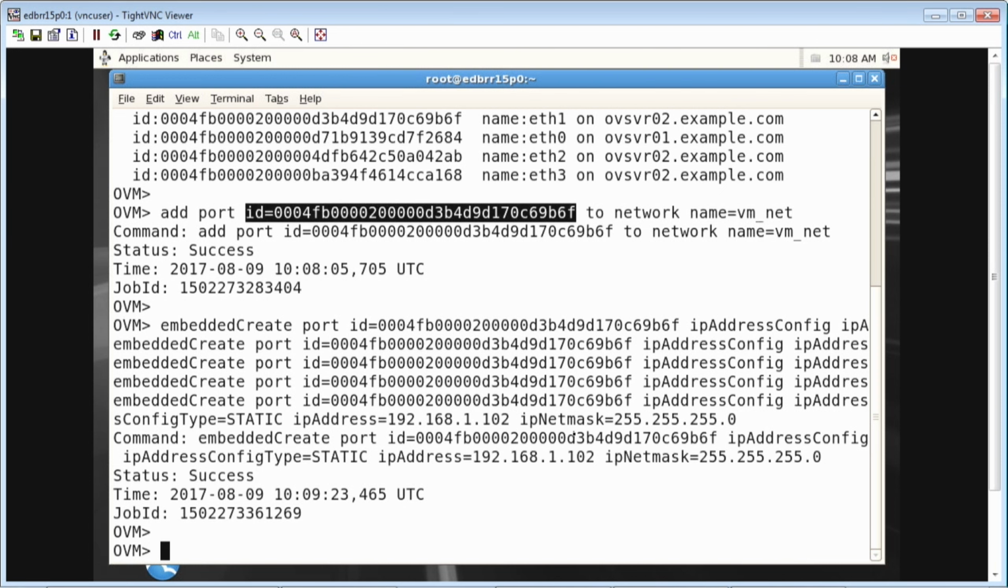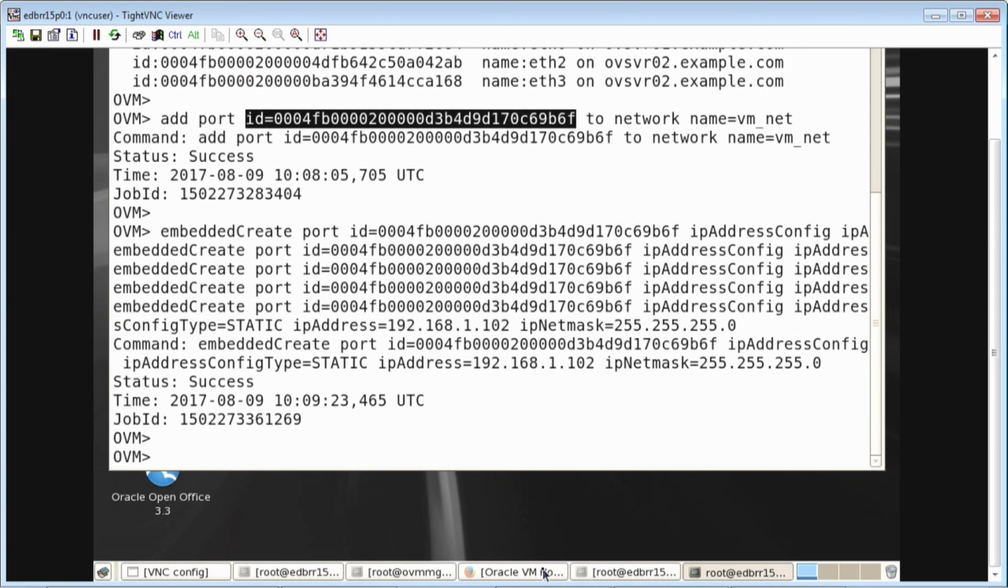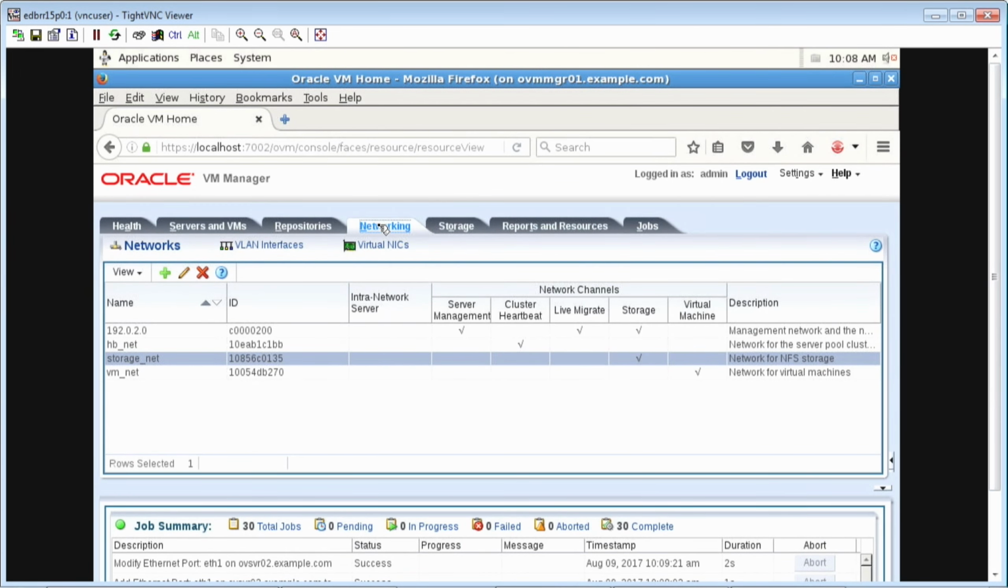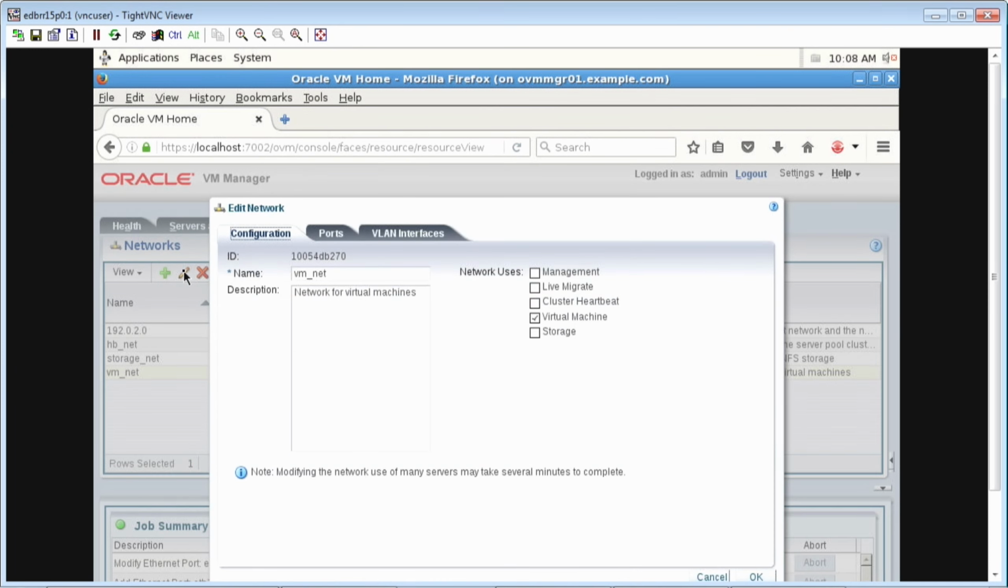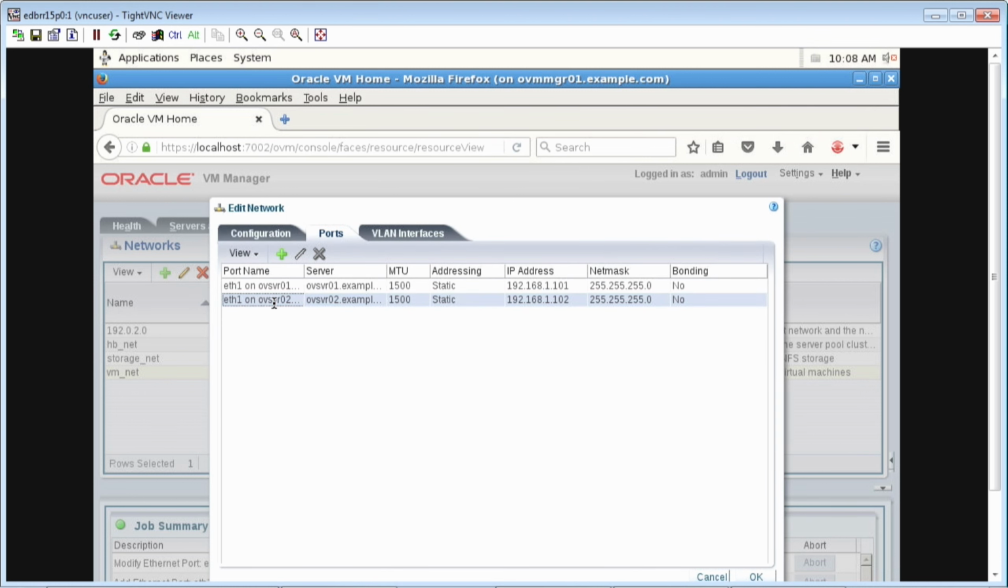In the Oracle VM Manager user interface, we click on the Networking tab. We select the VM_net, and we click Edit in this selected network. We click the Ports tab, and now you should be able to view the entry for ETH1 on obsbr02.example.com with the IP address, the netmask, and the addressing type set to static. The networking information of port ETH1 appears on the Ports tab. Click Cancel to exit the Edit Network Wizard.